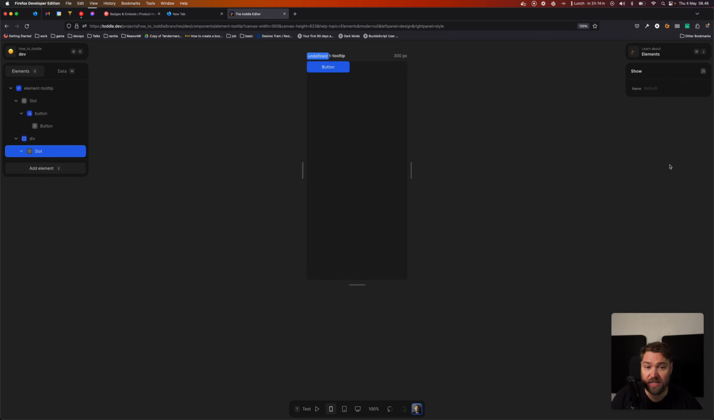And this slot needs a name. By default, the slot's name is default, but we can give it a different name. In this case, we're going to call it tooltip. And that means when we're adding children to this element later, we can decide what slot they should be placed into. And this is really powerful for creating components that are very configurable and very, very reusable, right?